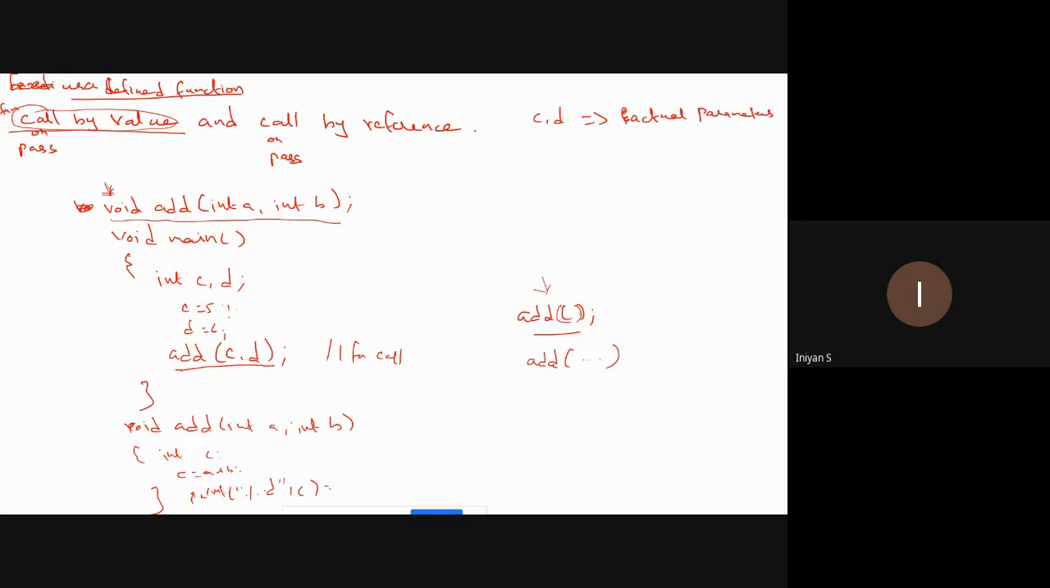And the parameters found in the function definition. Okay, note this one, function definition. The parameters present inside the function, used in the function definition part, that is a, b, are there, right? This is called formal parameters. Got it?